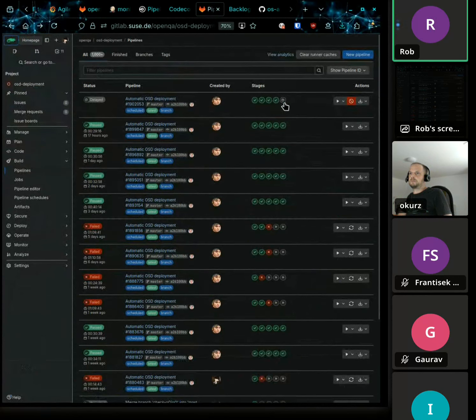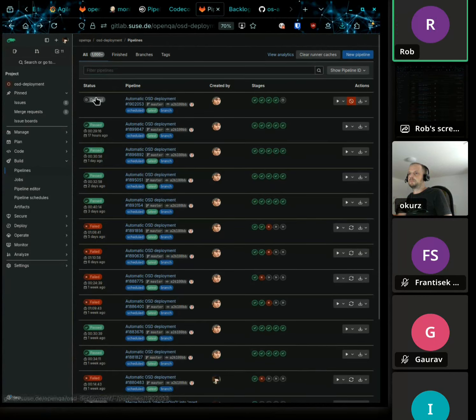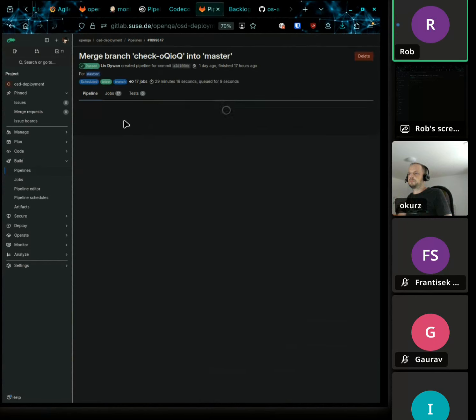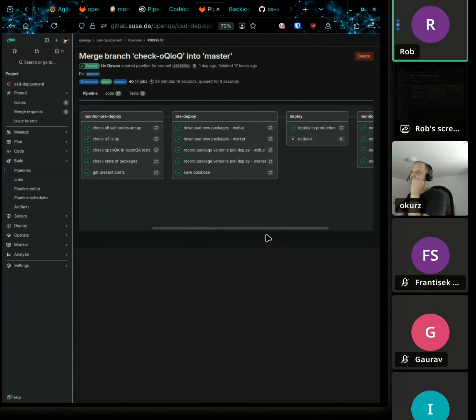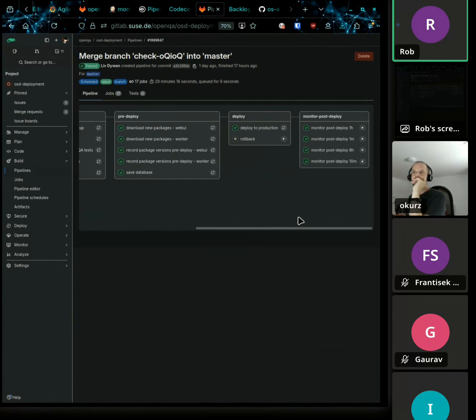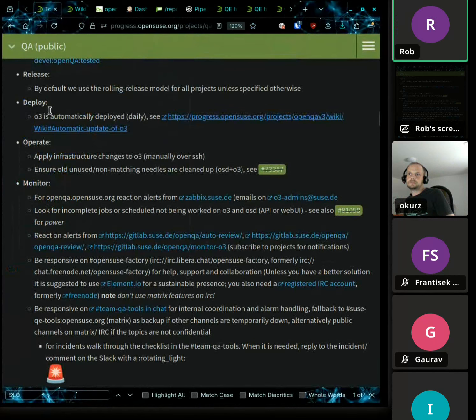Let's see, I want to see stages. So let's see, look at the past one. So this pipeline basically does some checks, multiple checks, that everything's still working, and then downloads the packages and deploys it. There's also some monitoring post-deployment. But this is only for OSD, as I mentioned. O3 does it in the background.